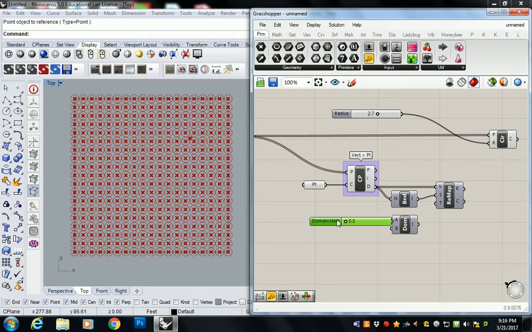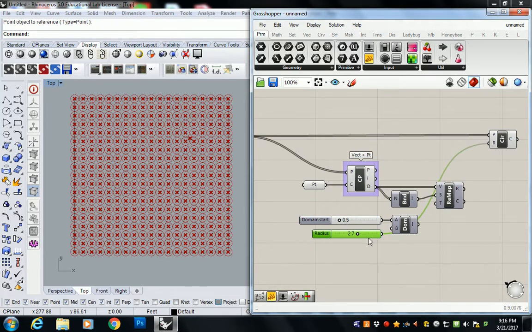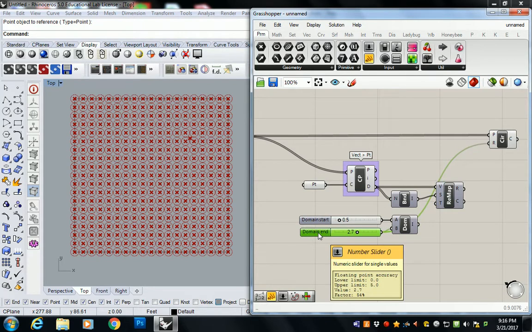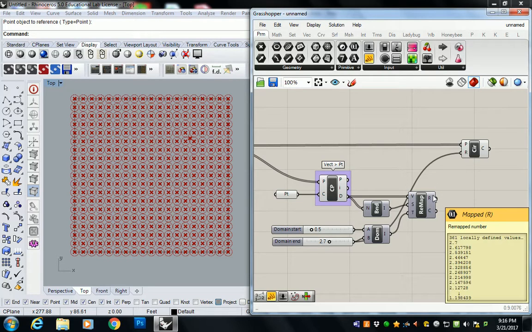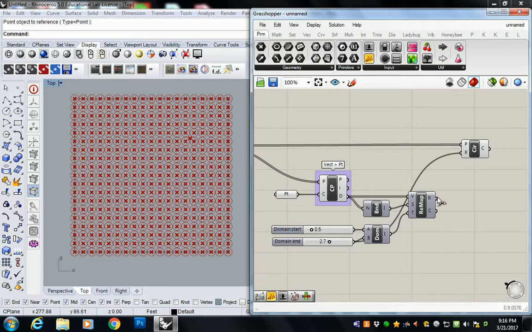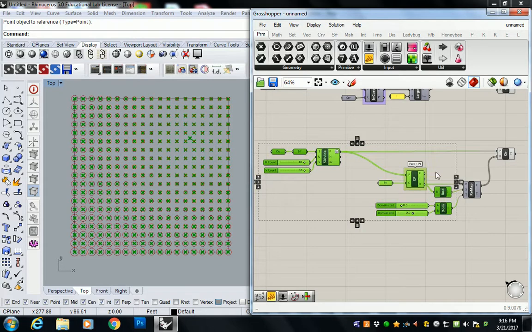I'll plug that into domain start, and I'll bump it up to, say, like a 0.5. Then I'm going to take this radius, and I'm going to make that my domain end. That's the maximum value it could possibly be. And then I'll plug this into T. And then, finally, I can take the remapped list of numbers and plug it into R for circles. And this is what you get.